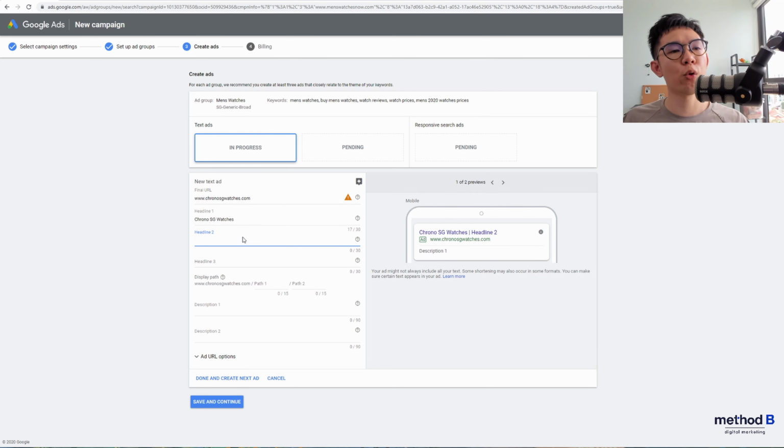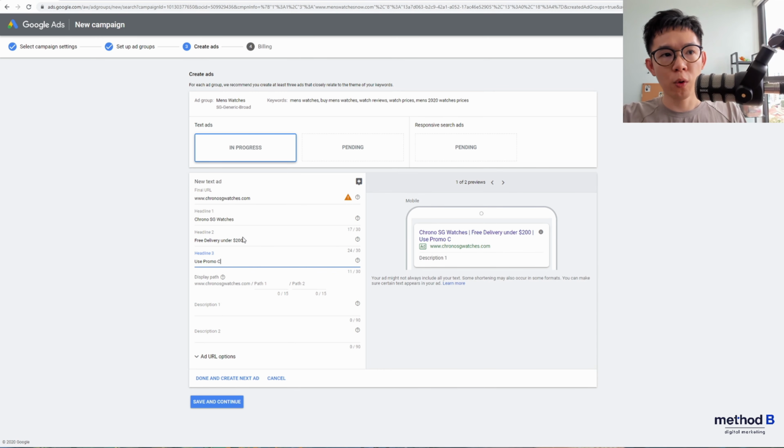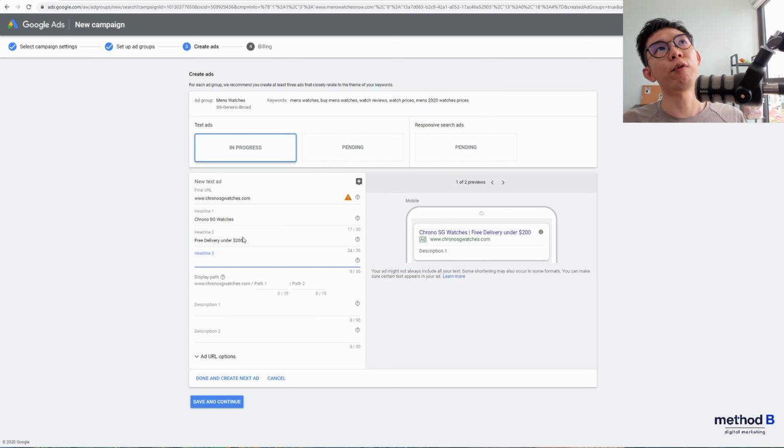So under headline 2, maybe you want to put things like free delivery under $200. Use promo code. Actually, for promo code, there is another ad extension that you can use as well. But just in case you are not using that, you can say use promo code 2020 watch. So you can be using promo codes here as well.